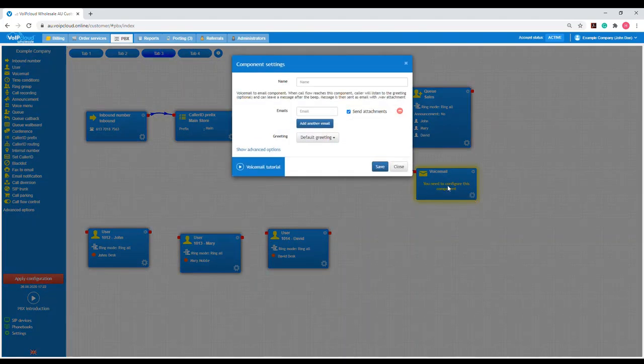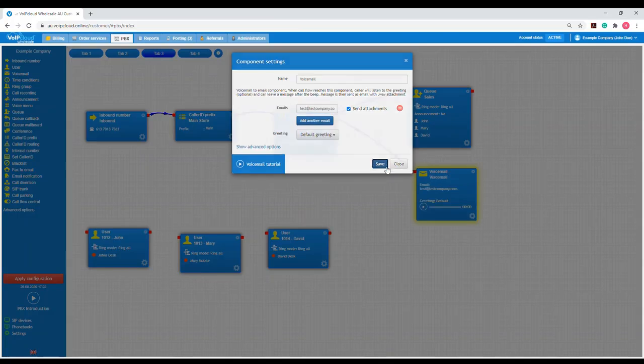I'll then configure the voicemail object by giving it a name. And I'll also enter an email address for the .wav attachment to be sent to. And hit save.